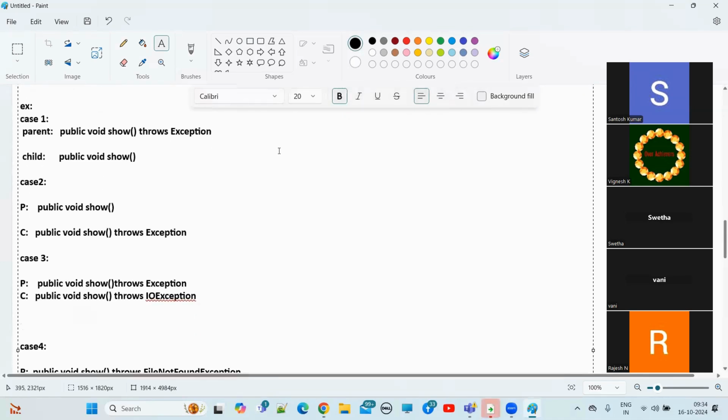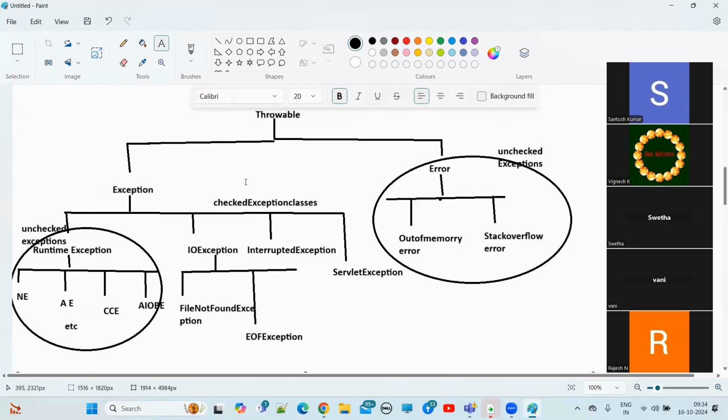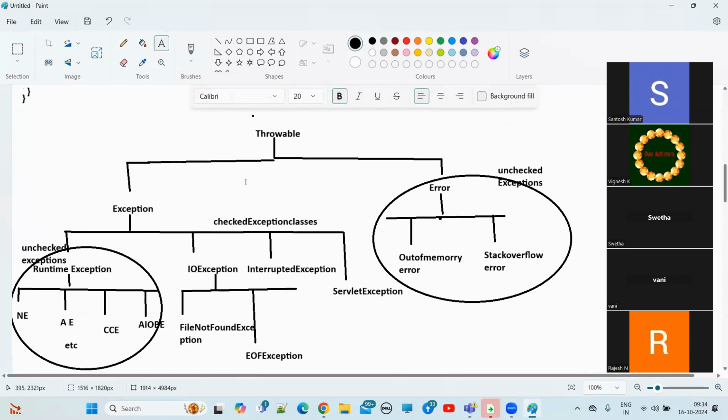I know you don't know anything about this yet: what is a checked exception, what is an unchecked exception, what is an exception, what is throws. I know, but we need to cover this point in overriding. So remember this table, guys. This table you have to remember.